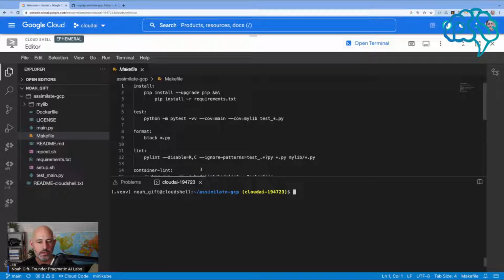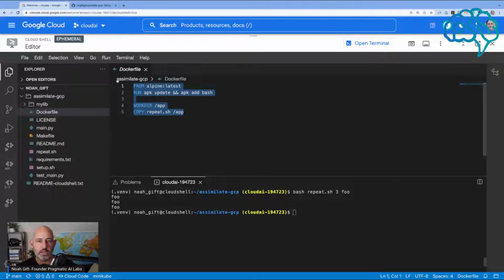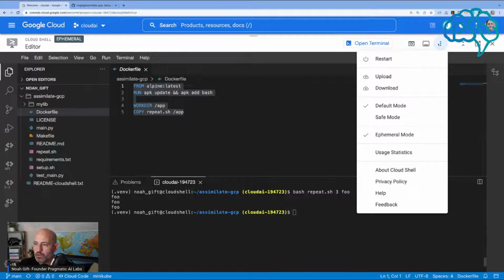And if we look at some of these other things, we got a little script here. I can run that. If I just say repeat bash, repeat sh, free foo. There we go. So we got a cool little script there. I even have a Dockerfile if I wanted to containerize something. So let's see what else we can do inside of this environment. I think this is one of the better ways to start off with learning a cloud platform. In particular, we can look at this menu here and see what kind of things we can do.